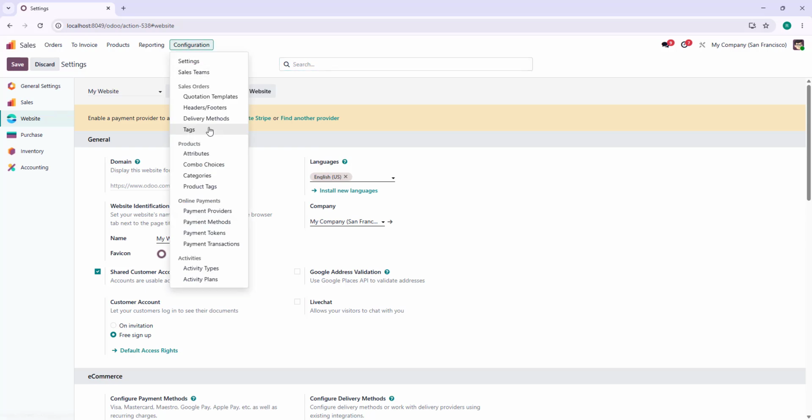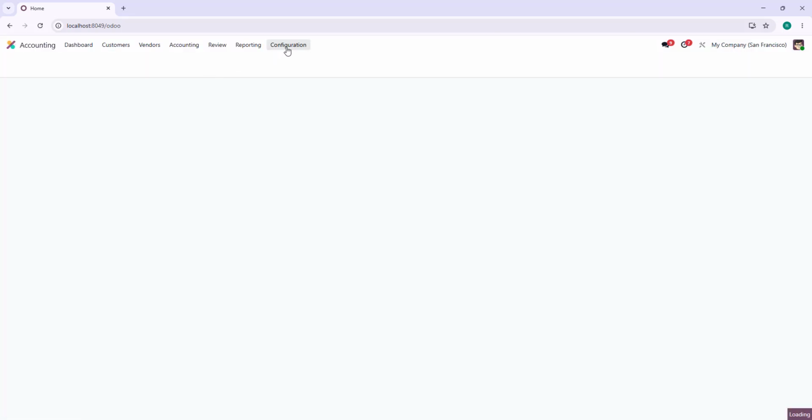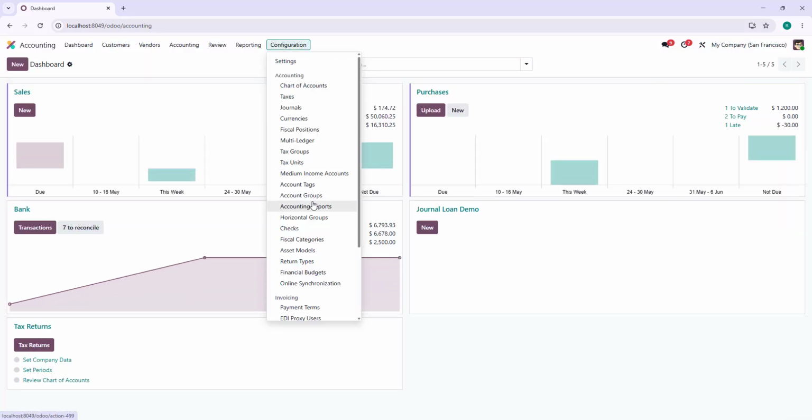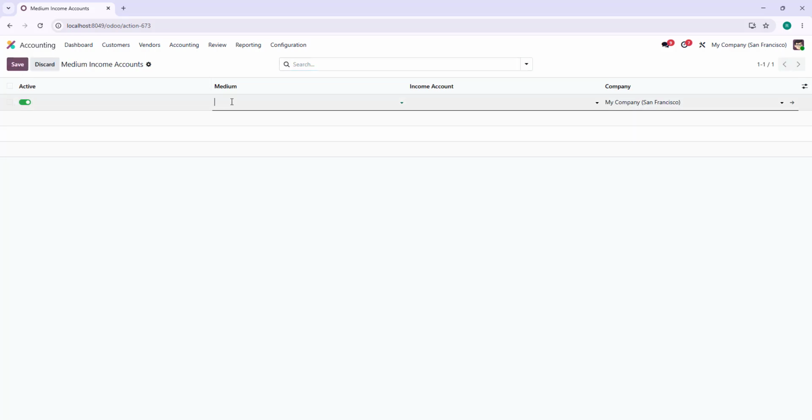The next one is we will need to go to accounting and go to configuration, and now we have this new menu here. It says medium income accounts. So what we're going to do is we're going to say that if it's a website sale, always assign it to the website income. Right?